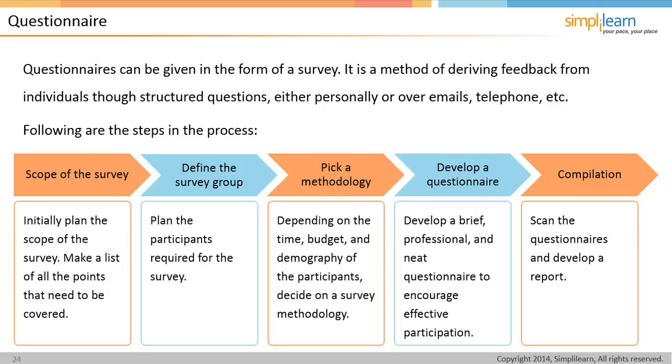Develop a questionnaire. So you want to develop a brief, professional, neat questionnaire to encourage effective participation. And then you're going to do the compilation piece, scan the questionnaires and develop a report.